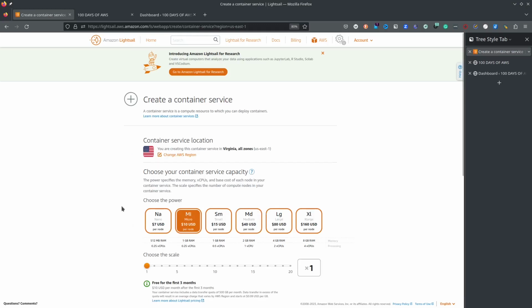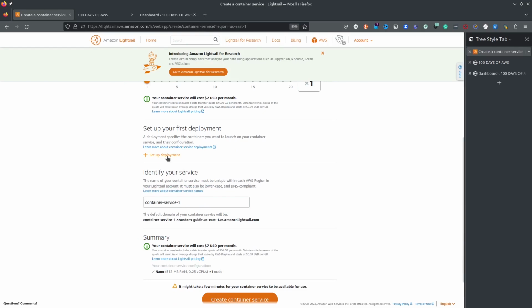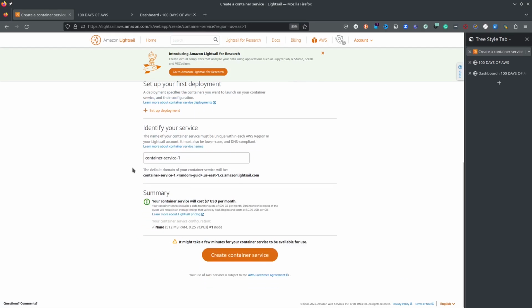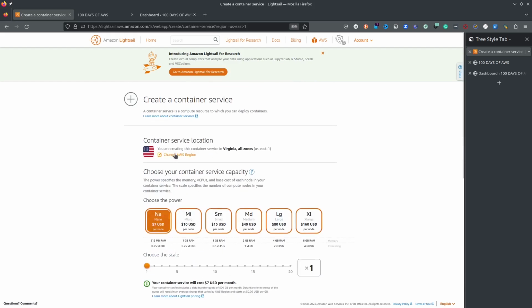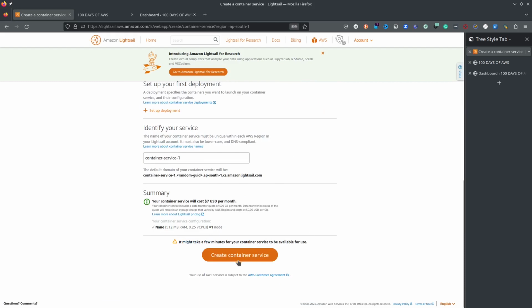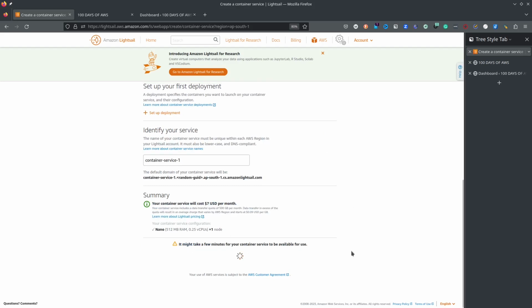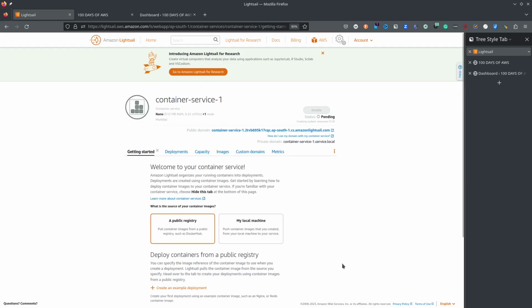I will select Nano, which is the cheapest one, and you can see there are a couple of options here. I can either create a deployment, or I can just select this and create the container. Now the concept with containers is that you need an image. First, let me change the region to Mumbai, and I will see the cost. It's $7 USD per month, and let us create this container. It might take some time to spin up the container because it will also spin up the endpoint where you can access it.